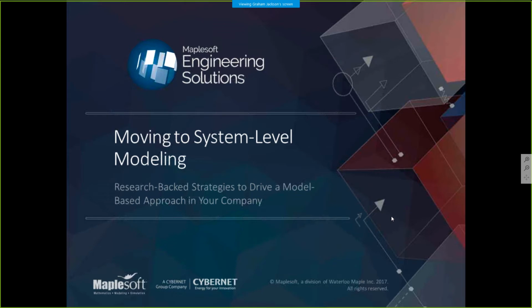Today I wanted to spend no more than 15 or 20 minutes talking to you about system level modeling, and more specifically, ways that you can drive adoption of this process in your company effectively. We've commissioned some research here at Maplesoft, and we wanted to share some of the results with you. It's nothing that you may not have already thought about, but hopefully I'll crystallize it in ways that will help make a difference in the companies that you work for.